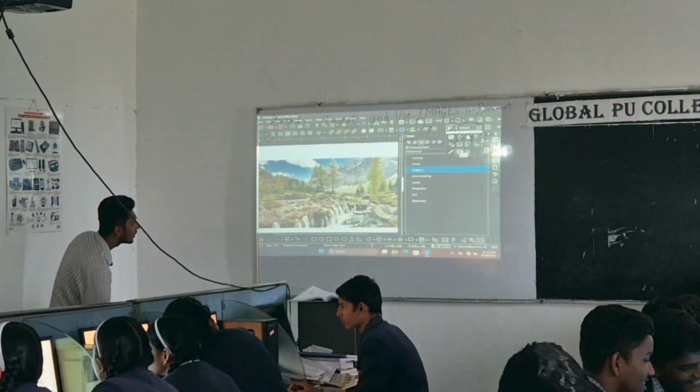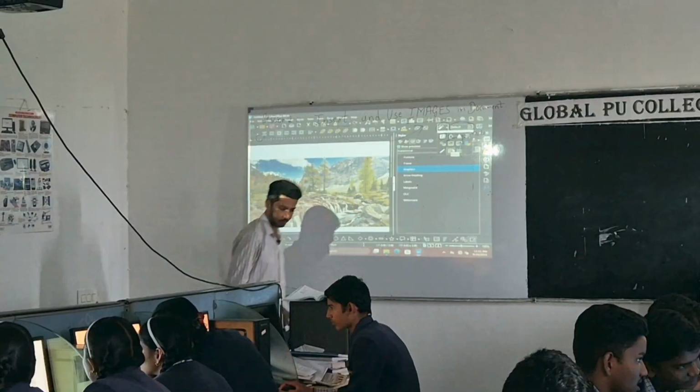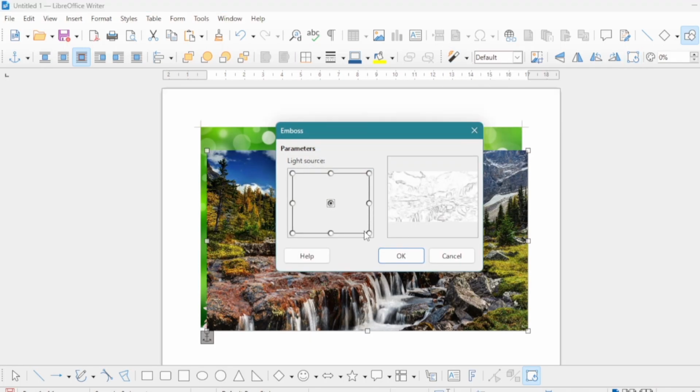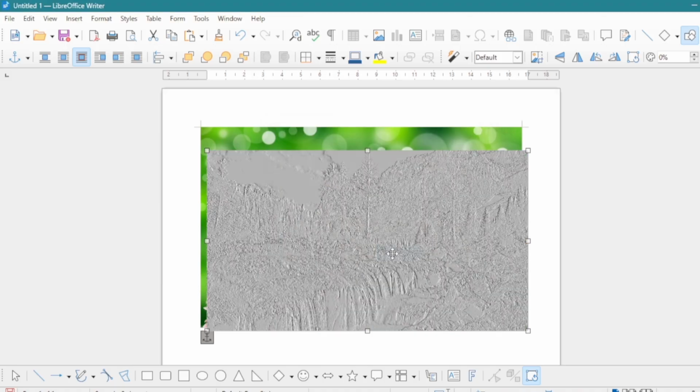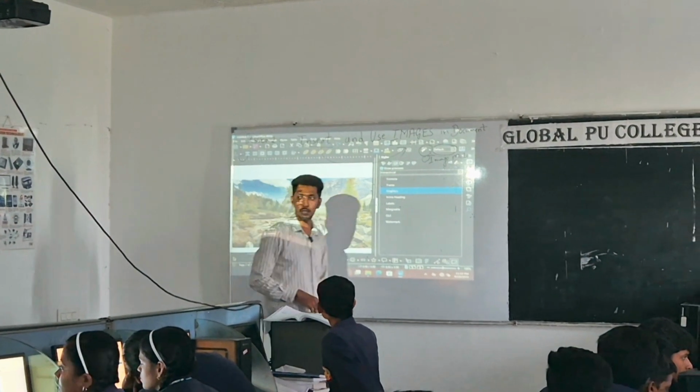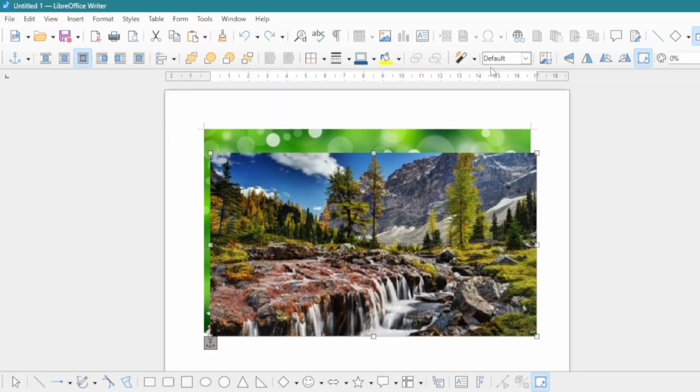We have a relief effect. We will see how it will work. In LibreOffice Writer, the relief filter gives a 3D embossed look to a picture, making it appear raised or carved by creating shadows and highlights. You can press the undo button and come back to the previous effect.